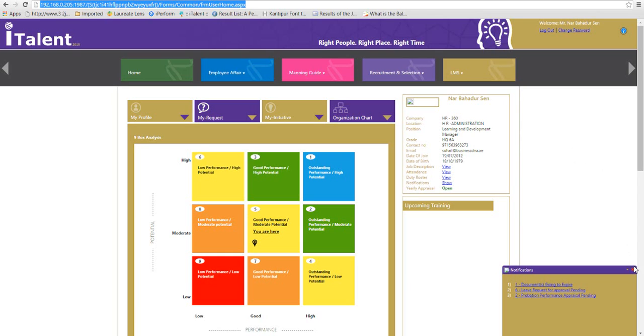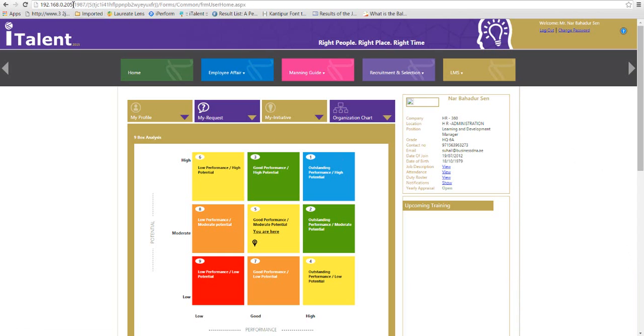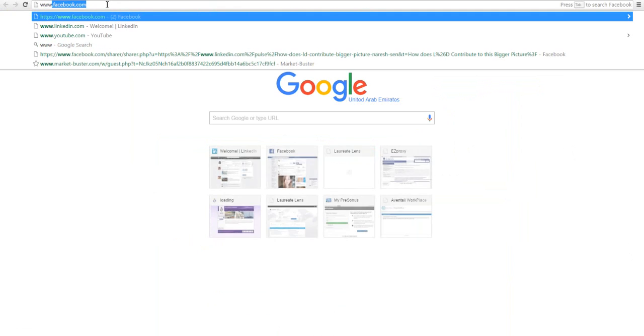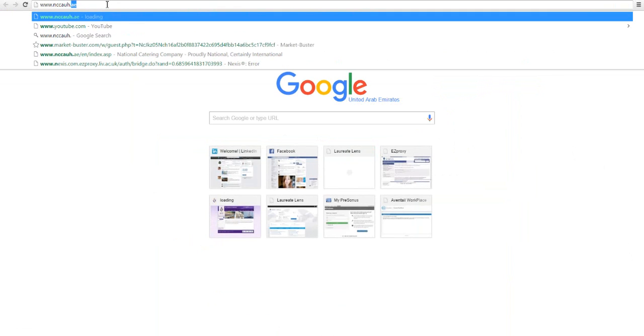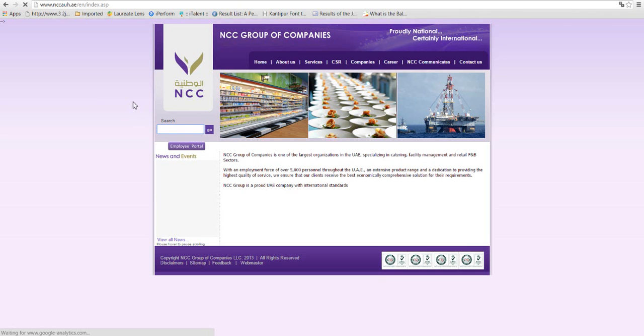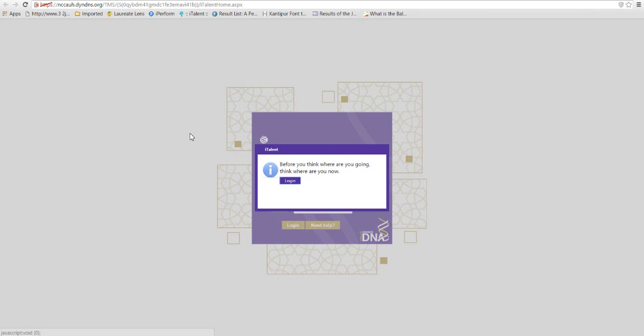Today I will guide you through the performance appraisal system of National Catering Company group of companies. Let's get started with the website of our company, www.nccauh.a. First, you need to go to this website. In the left side corner you will see Employee Portal. Click on Employee Portal, and here comes iTalent, which is the talent management system.